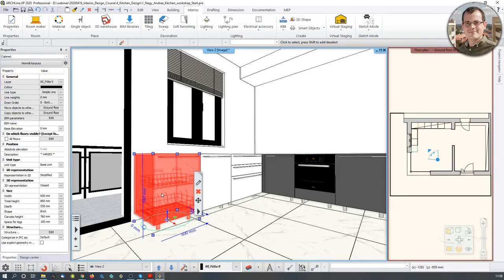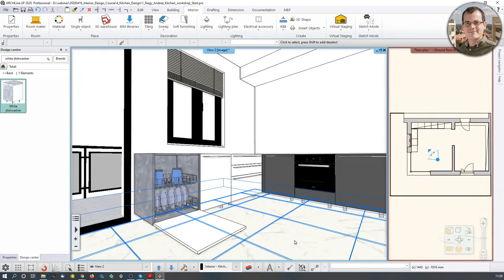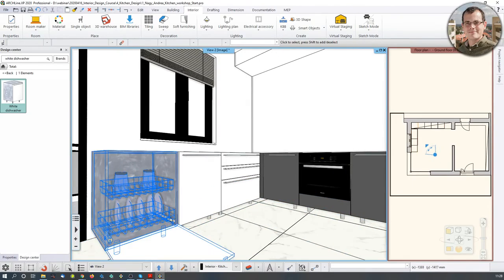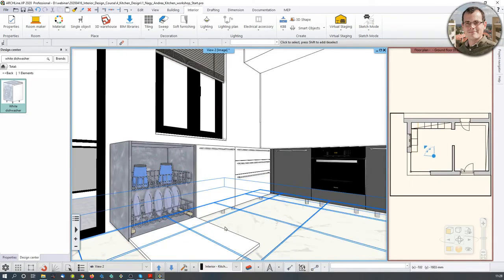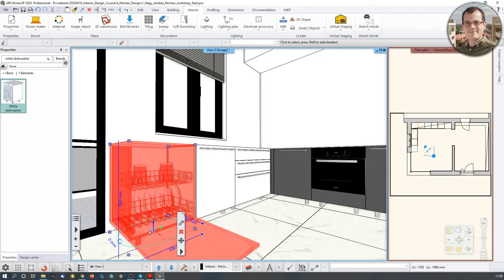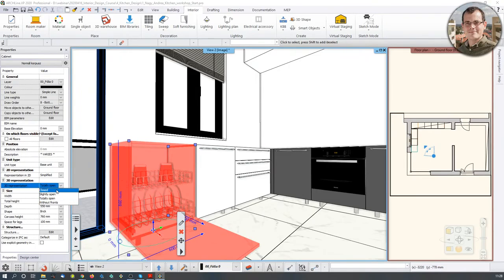If I click on the element and I go to 3D representation and I open it, I see that I have a very nice dishwasher over here. So that was my purpose and dream to have one. So click on it again and close it back up.